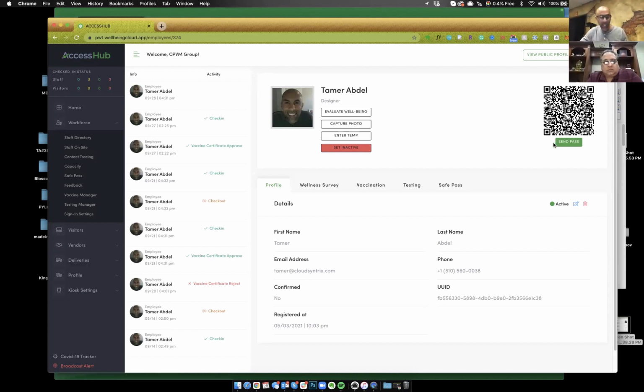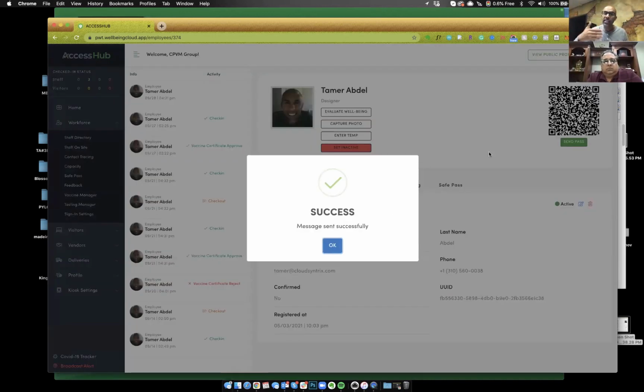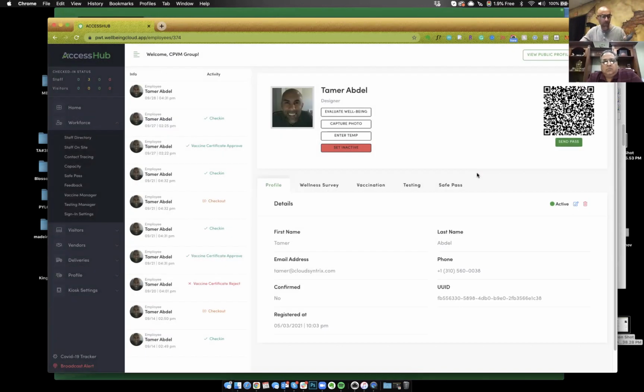So in this case here, I'm going to just send myself a badge, right? Every time I add a staff member into the system, the employee is onboarded into the system. They get a text message welcoming them and so forth. One of the things that they get is their own badge. So I just requested that a badge gets sent to me. So the CPVM group has sent me a badge. So this is what my badge looks like, right?